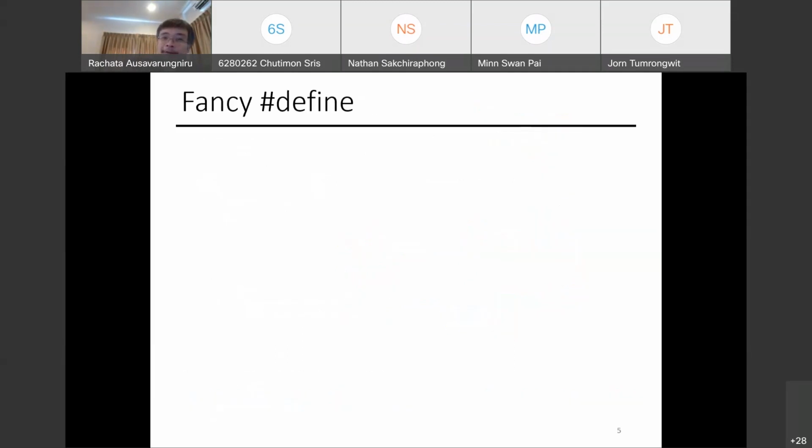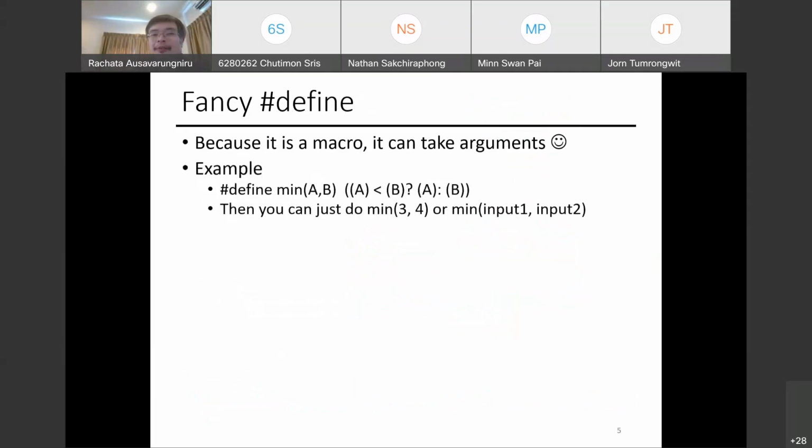There's also fancy tricks that you can use with macros or pound define because it's a macro, right? So it can take arguments. So you can do something like this: pound define a b minimum, like minimum of a and b. What it does is whenever you see this question mark symbol in C, anyone know what this means? The question mark thing.